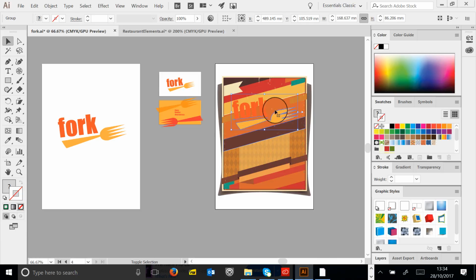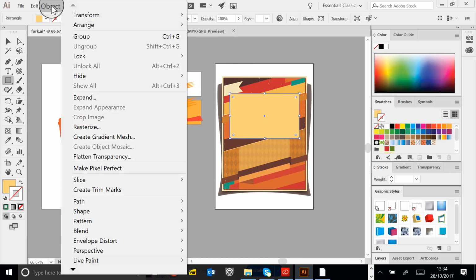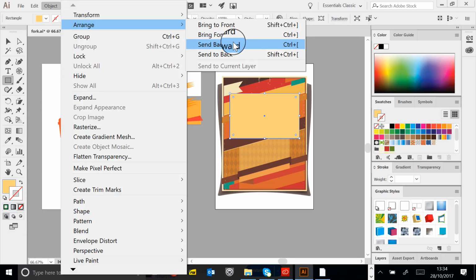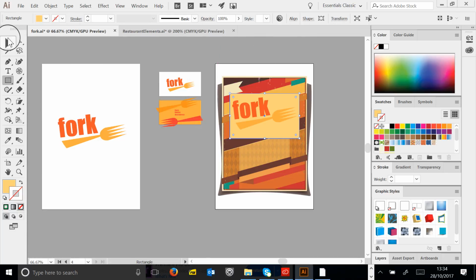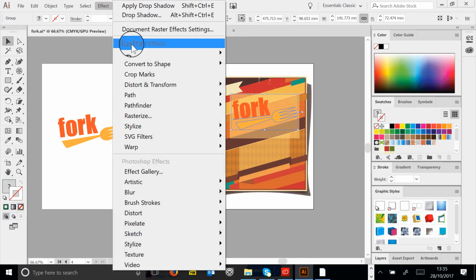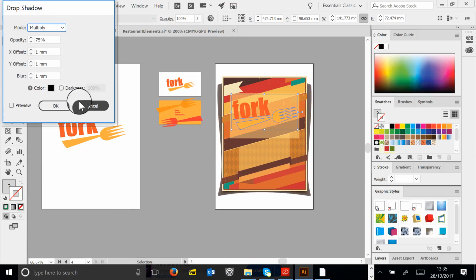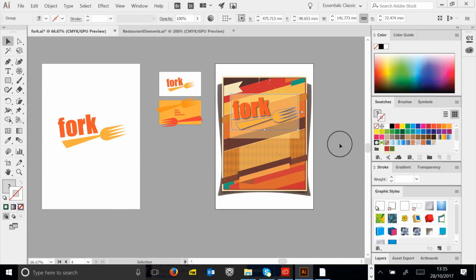Maybe if it's contrasting colors, you can put a white screen behind it or a colored screen. And if I arrange this, maybe send backwards. And I could even change the transparency of that element. Okay, and maybe give a drop shadow to this one. So it really is playtime.